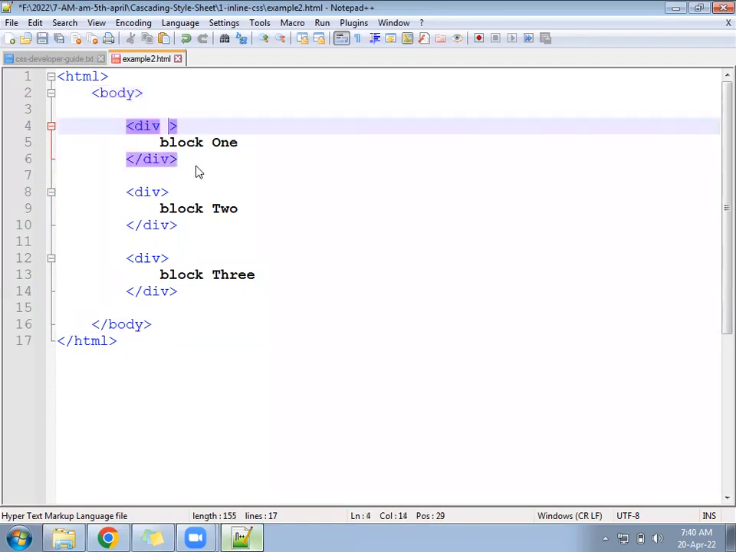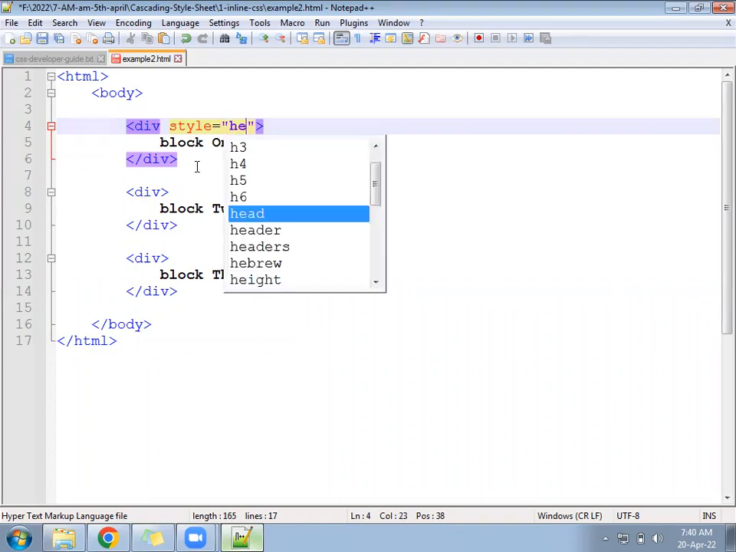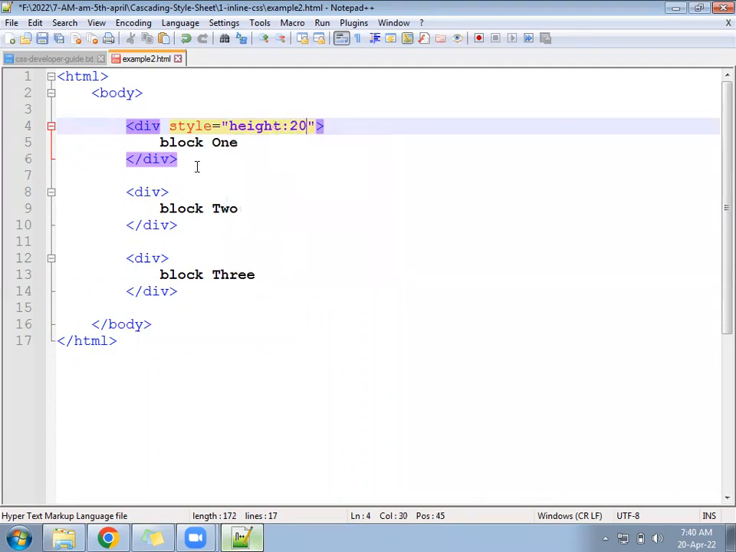Right inside the first division, style. It looks like a little lengthy process in inline CSS, but it's meaningful. You will get many ideas from this. The height, suppose 200 we wrote. Width, also 200. Background, red color. Okay.